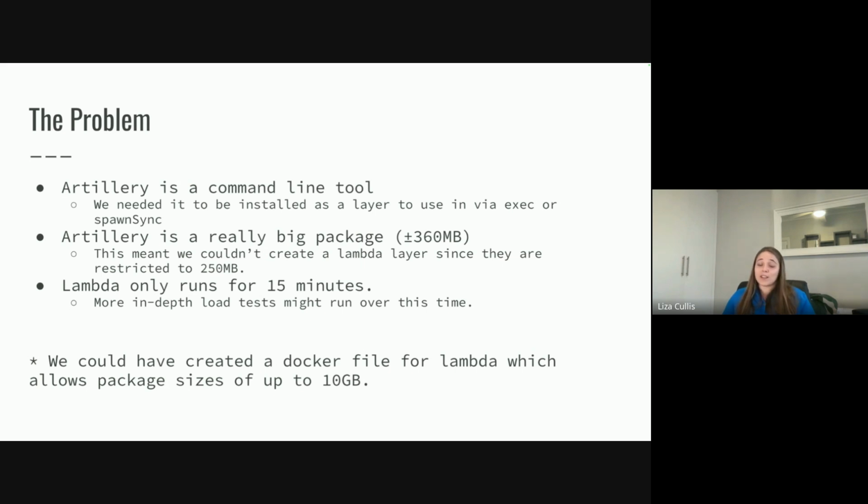And then the biggest problem of all is that Lambda only runs for 15 minutes at a maximum. If you want to run some more in-depth load tests over a long period of time, you really need a tool that can go for longer than 15 minutes, because you might want to run your load test over an hour or 2 hours or even more. So those are the problems we faced.